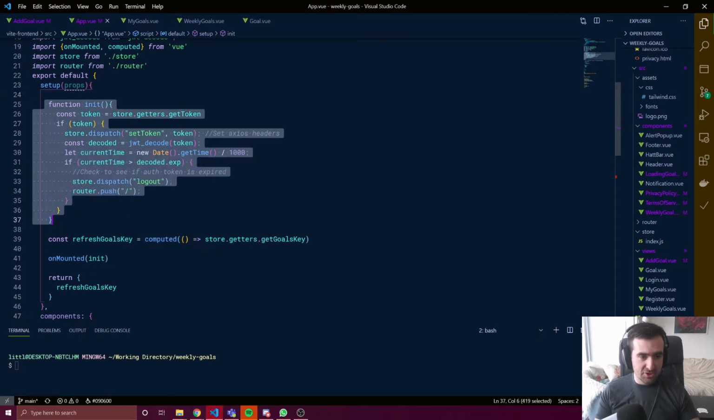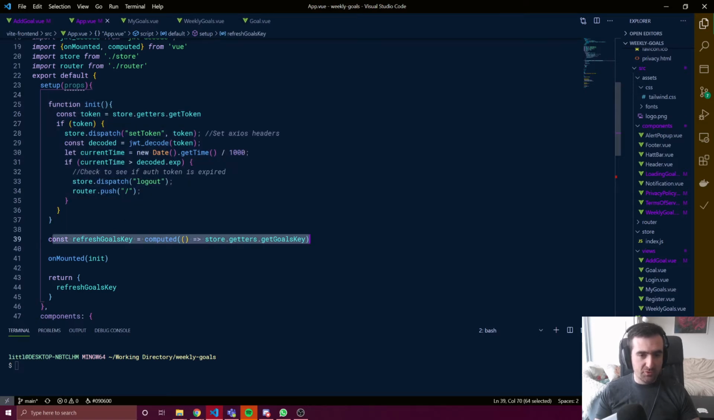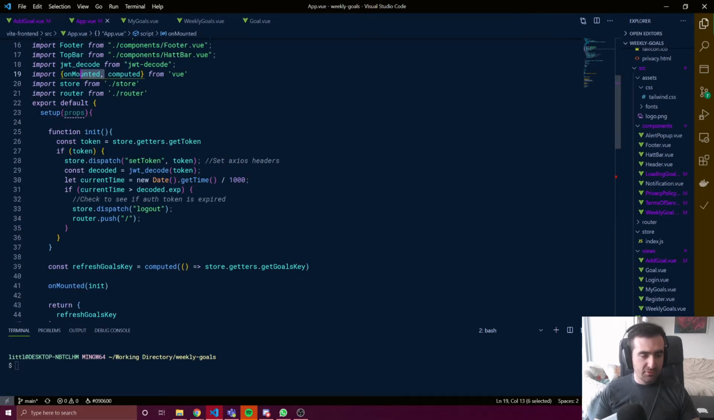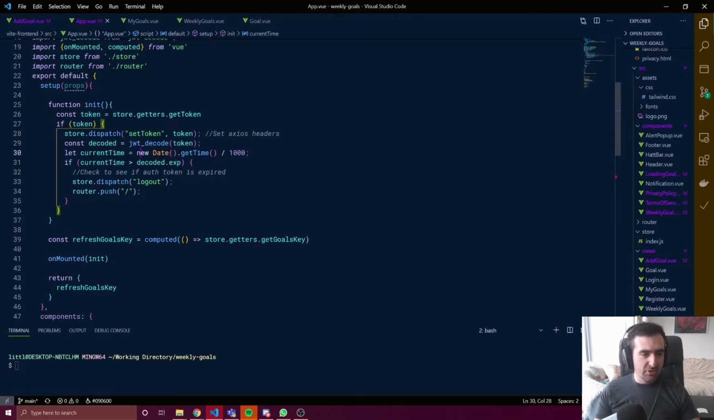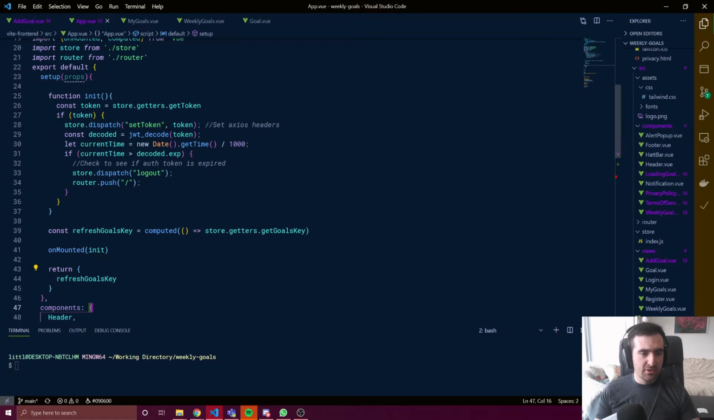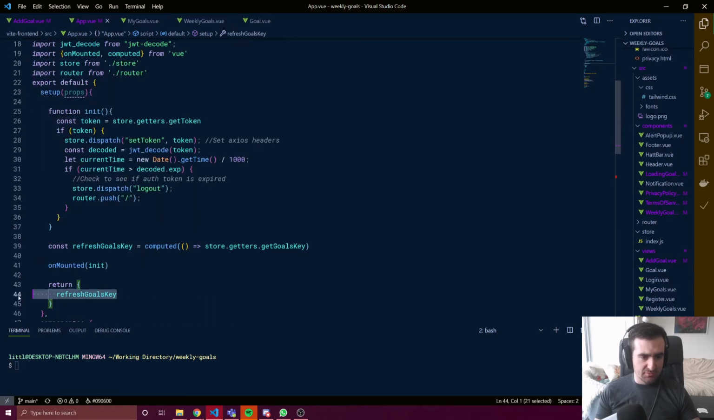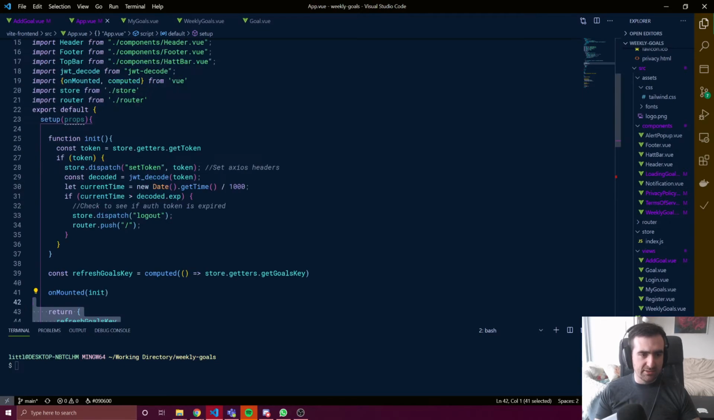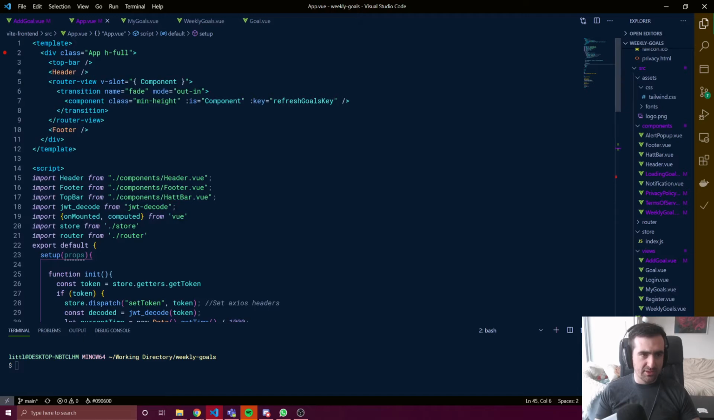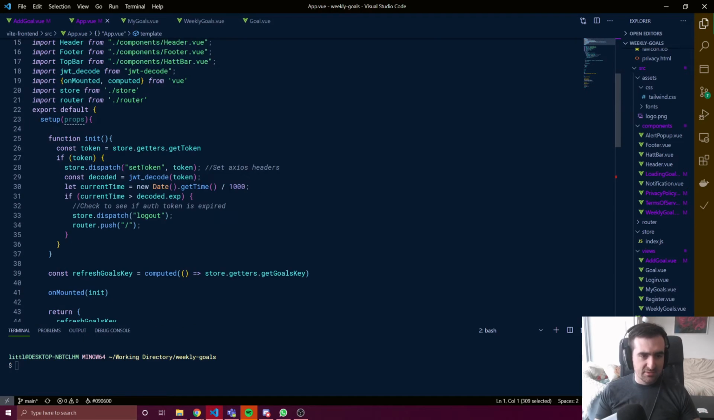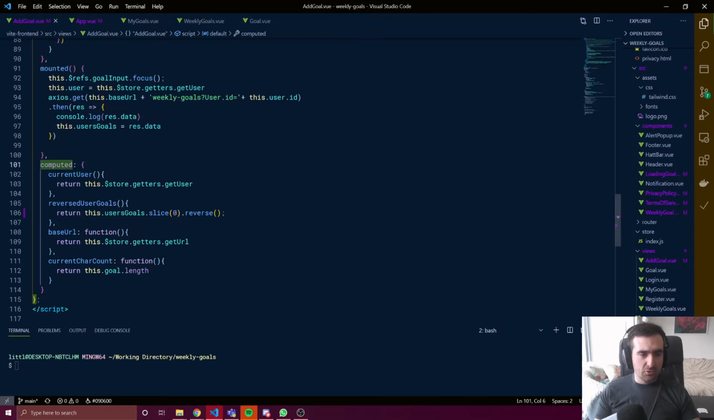I've created an init function, and I have a computed variable here, all in one block, and then on mounted, that's another lifecycle event that I've imported from Vue, I run the init function, and that's really all that's happening here. And then there's this return to signify that I want to use one of the functions or variables that I've created inside of my template. So again, that refresh key goal, this return just signifies that I want to use it inside of my template. If I don't put this return, I won't be able to read it inside of my template. That's the idea. So let's go back to the add goal.